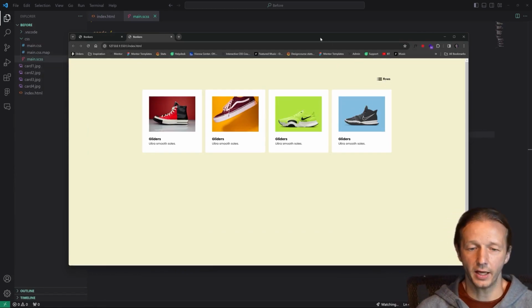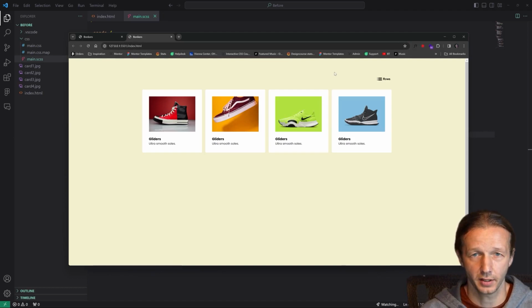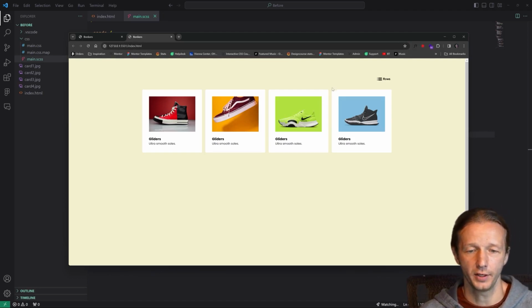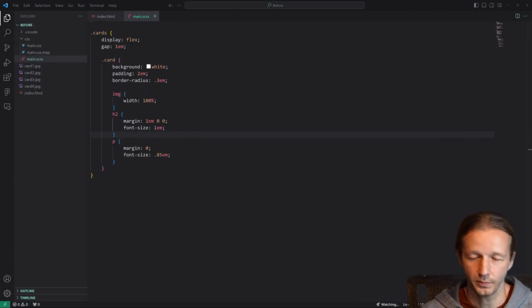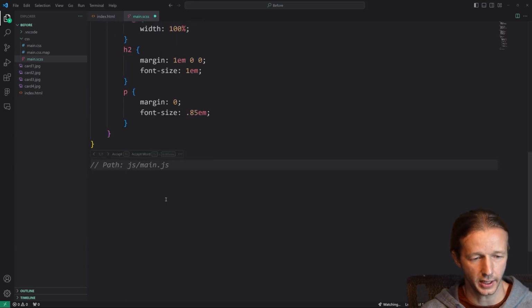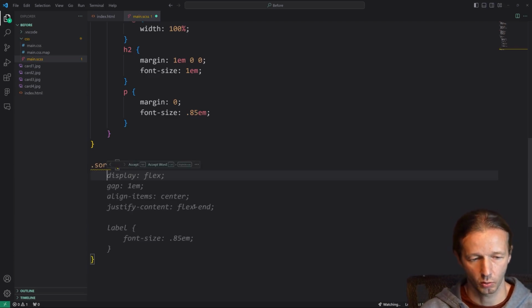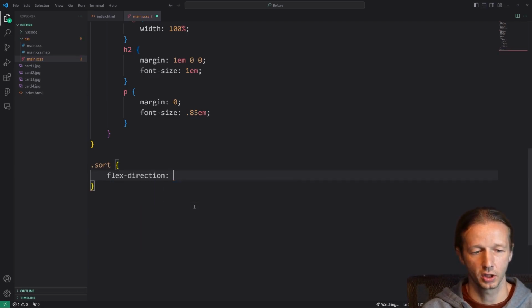So all right. Now let's make this actually interactive. But first, before we do that, I'm jumping ahead, we need to add another rule set, which is gonna be our utility class that will toggle on and off in order to transition these from columns to rows. So to do that, we're gonna create a class that we're not yet utilizing called sort. All right, so inside of sort, we're gonna say flex direction column.